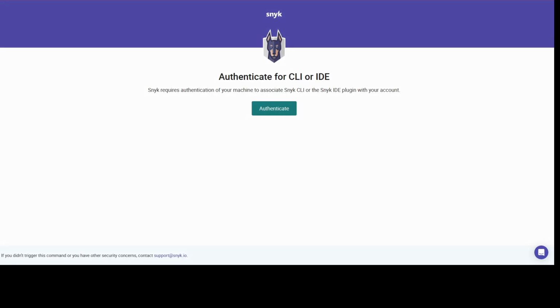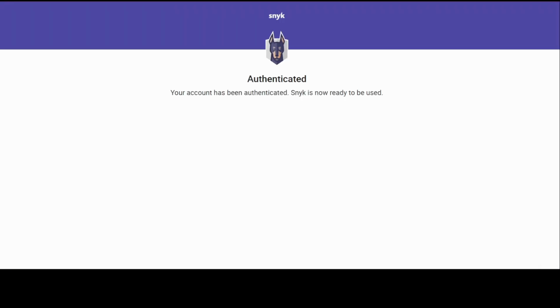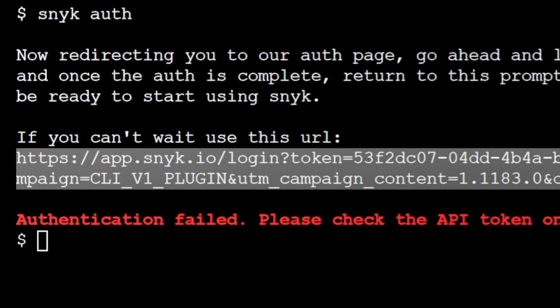After I copy the URL, I'm supposed to click Authenticate, and for some reason on this side it says authenticated, but on this side it says authentication failed. So what is the solution?